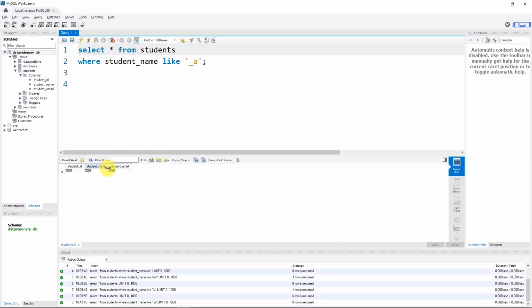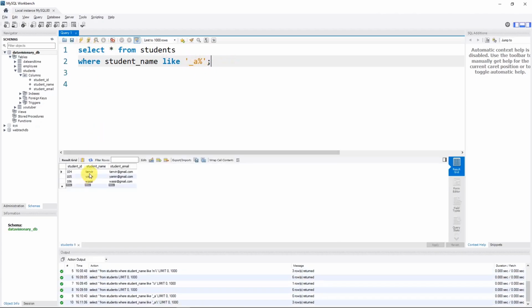Let's execute it, and here you can see nothing. So why? Because we have to use a percentage here. The underscore defines that this is the first character, so the first character is anything, the second character should be A, and the percentage means the rest of them can be any characters. So let's execute now, and now you can see Tanvir, Yamin, Wasi.